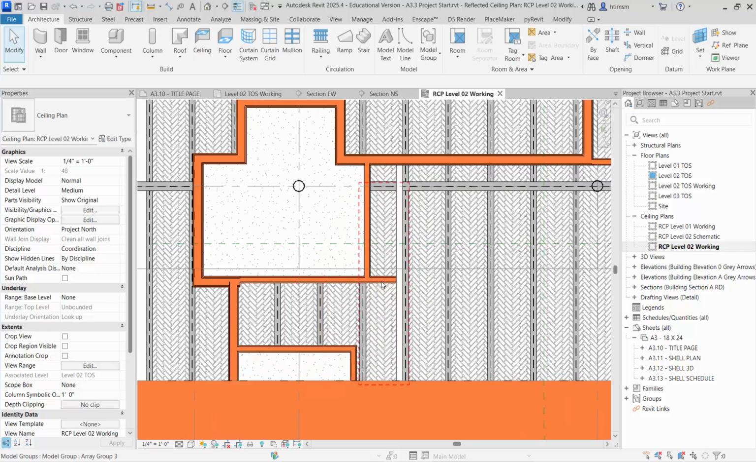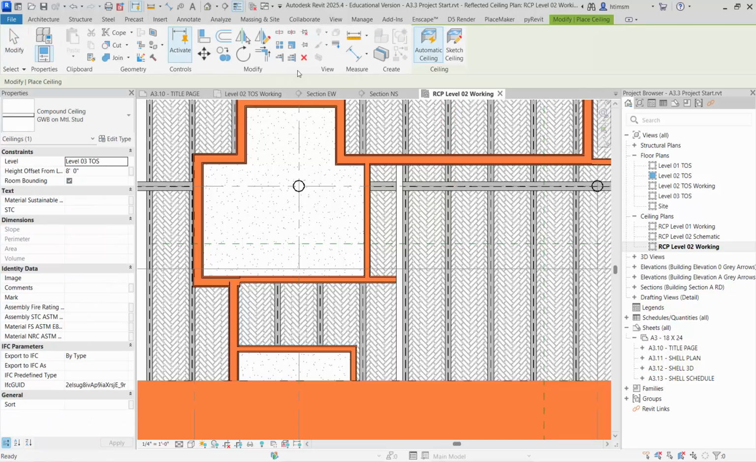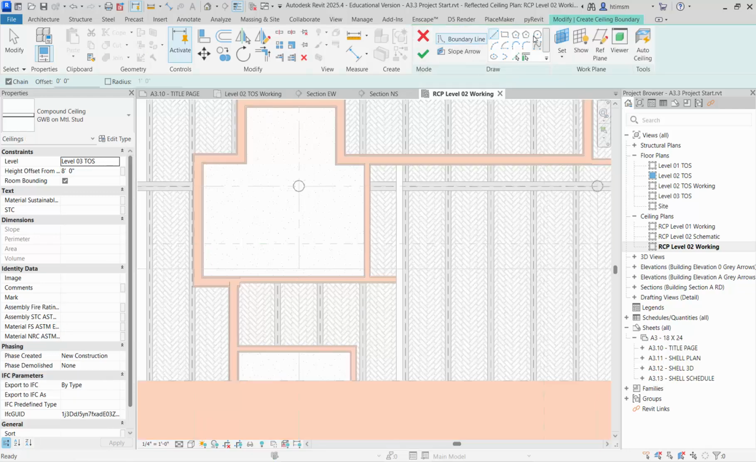And now if I come in and I go to architecture and ceiling, right, and automatic ceiling, it has to be a little lower than 8 feet. Well, I guess this is a good chance to do the sketch ceiling. So if it won't do an automatic ceiling, you can do a sketch ceiling. And you can either draw it in, but there's also a wall pick, which is really helpful. So you can just go in and pick the walls that you want the ceiling to be in.